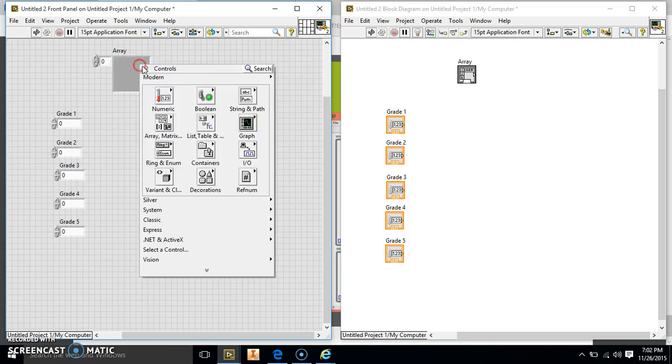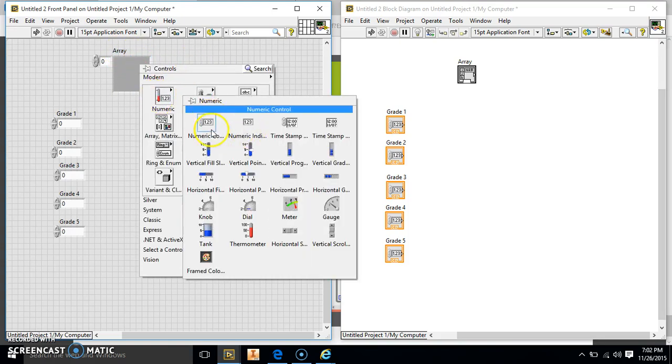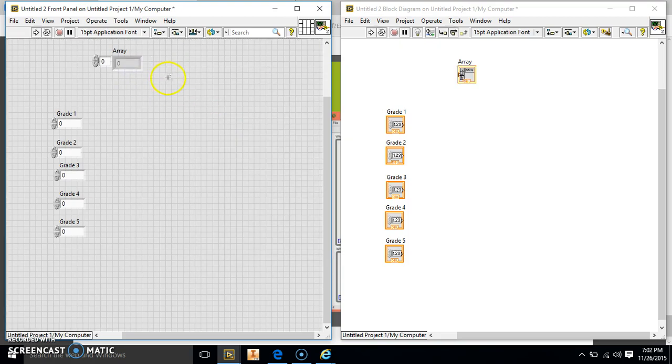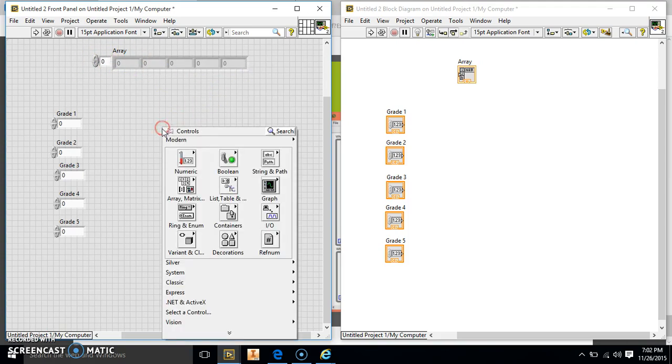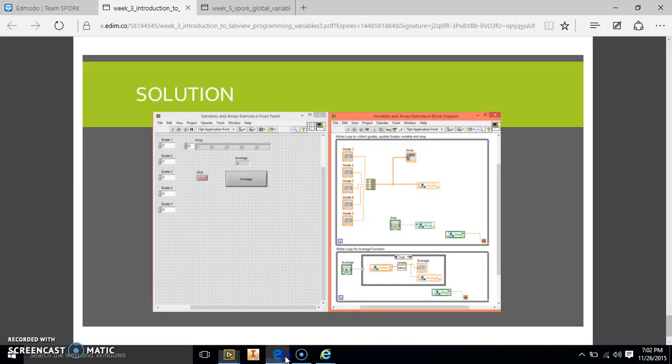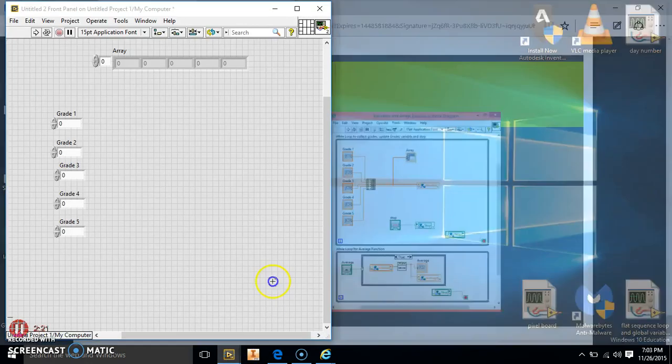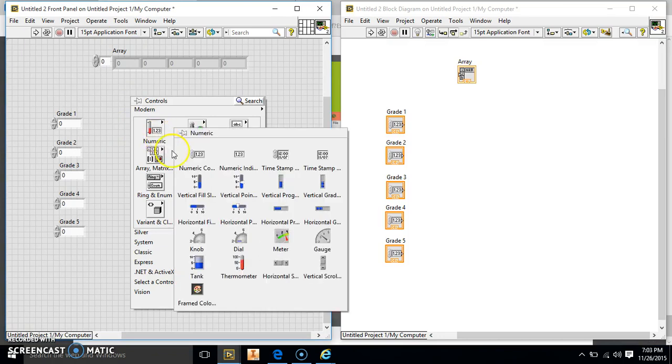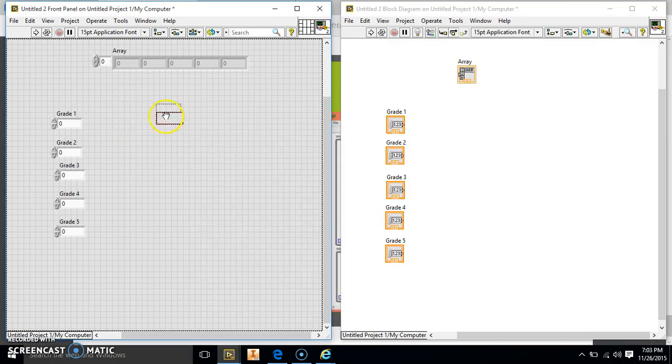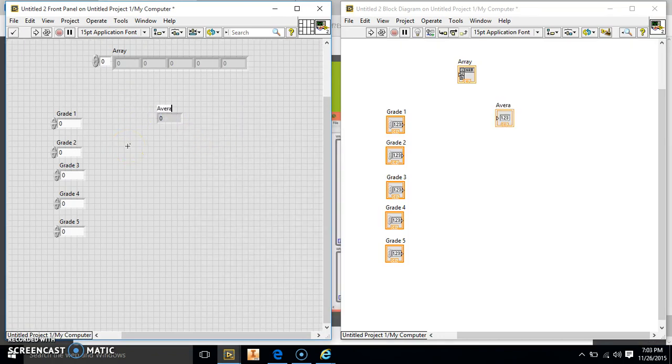So we're going to have to go to numeric, and build an indicator again. And then we're going to have 2, 3, 4, 5. So we have 5 of those. Then we need our average indicator. So we're going to go back to numeric and indicator, and we're just going to name that average.